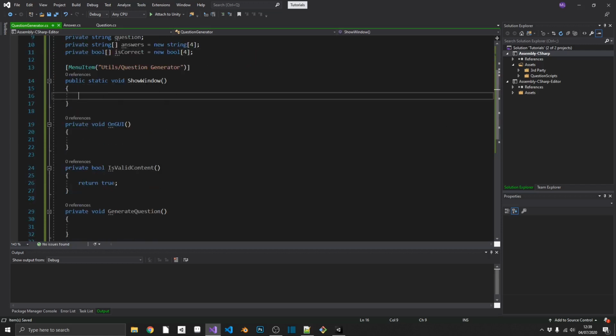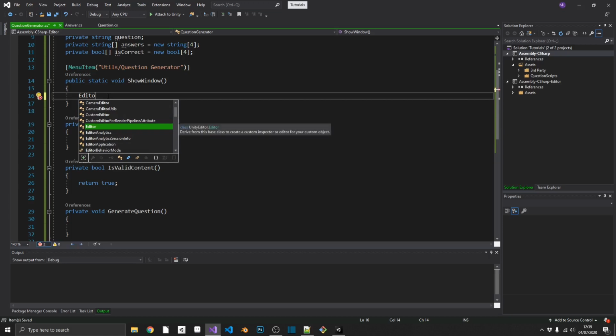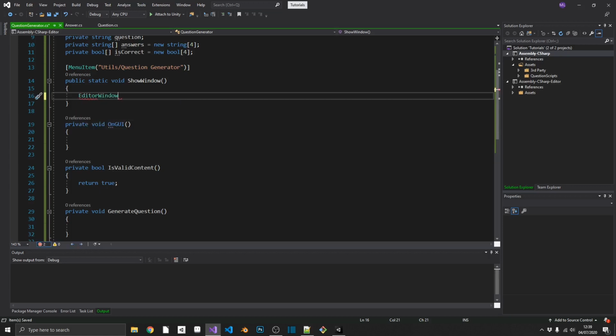Next up, show window method. Now this is what's going to be fired whenever we click our utils question generator button. So the first thing we're going to want to do is get an instance of this window. So we'll create an editor window, call that window, and we'll set that equal to get window of type question generator, and we'll give it the name question generator. What a surprise. So all that's doing is creating a new instance of our window and popping it out in the editor.